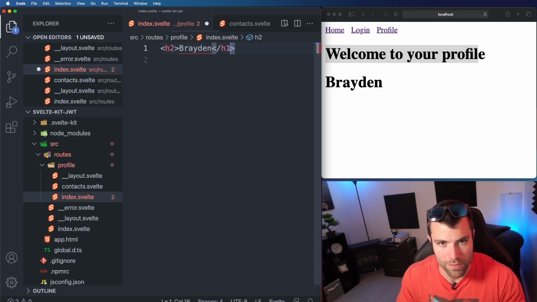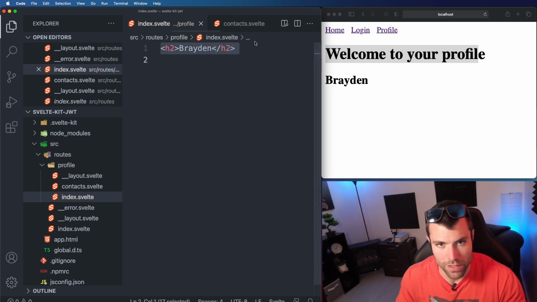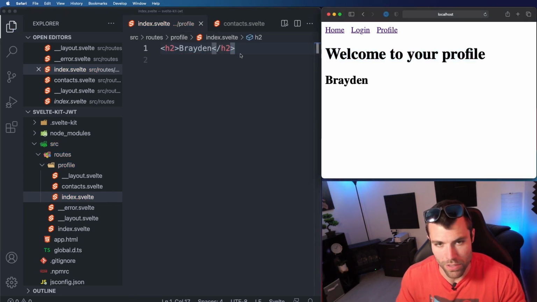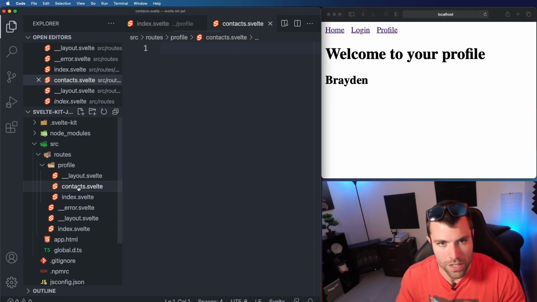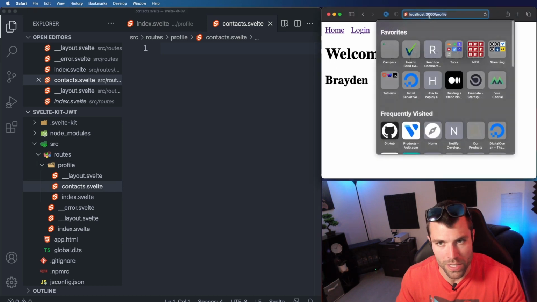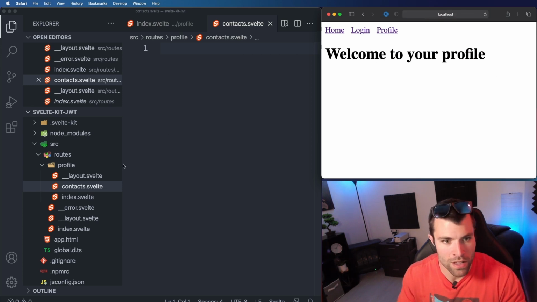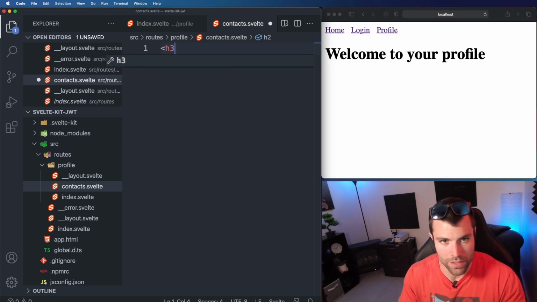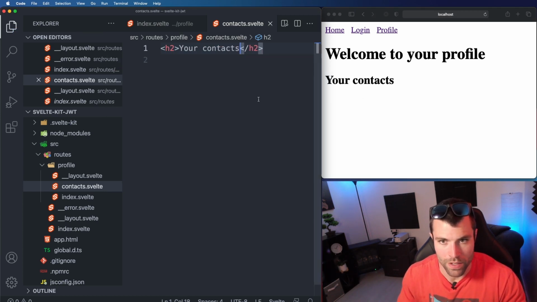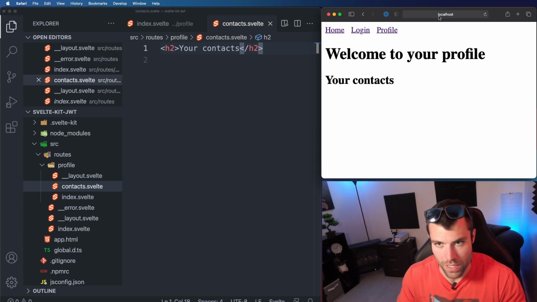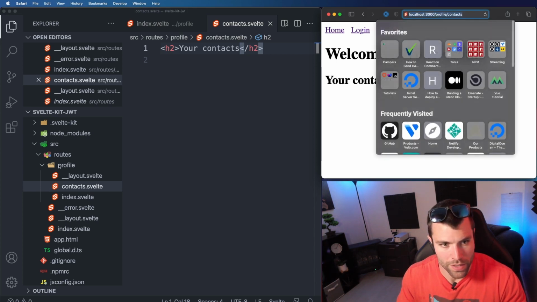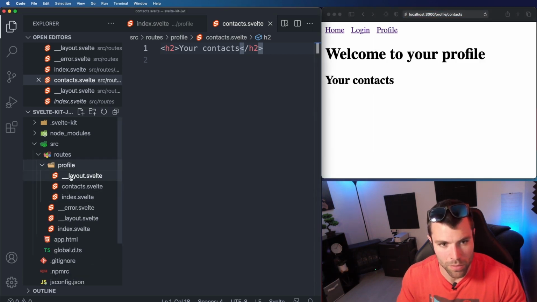And then we'll make this name dynamic once we actually log in and have the information, but we're just setting up a roughed out profile page right now. And then, if I go to the contacts page, so that would be /profile/contacts, you can see that we still have that welcome to your profile, but instead we would have whatever the content is of that contacts page. So we could say your contacts, right? And then it would show that on the contacts page. So that's how you would do a nested layout, again with a double underscore.